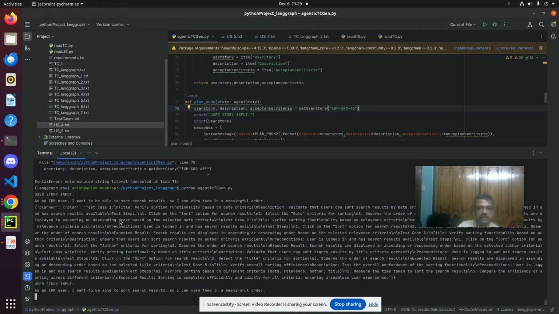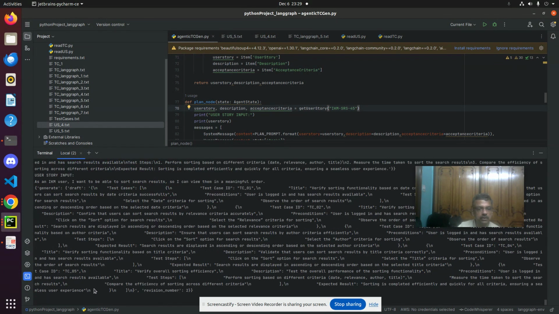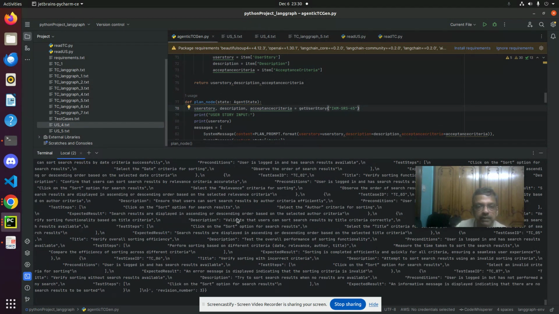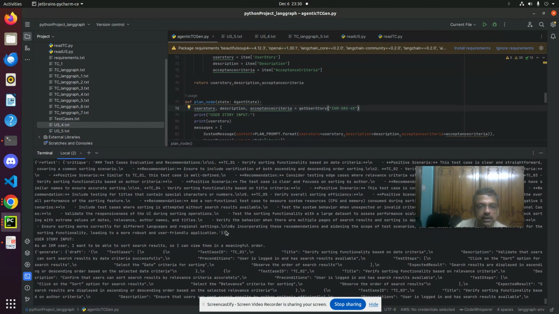Pretty much got it, so it is generating the test cases. The plan node, and then it has gone to the generate node. From the generate node, it will generate the first set of test cases, and then it is going to the critic node. The critic reflection node is critiquing: verify sorting functionality based on date criteria, etc. Ensure to include verification, and add a non-functional test case to measure system resources consumed during sorting.